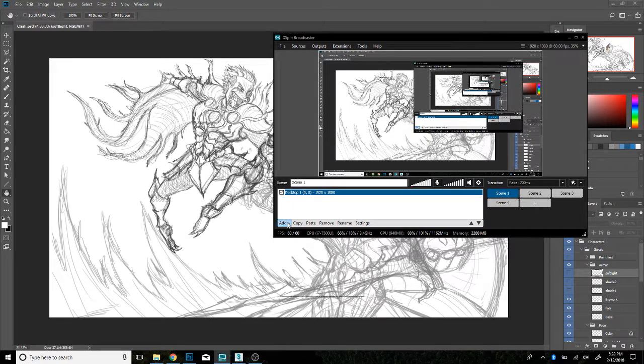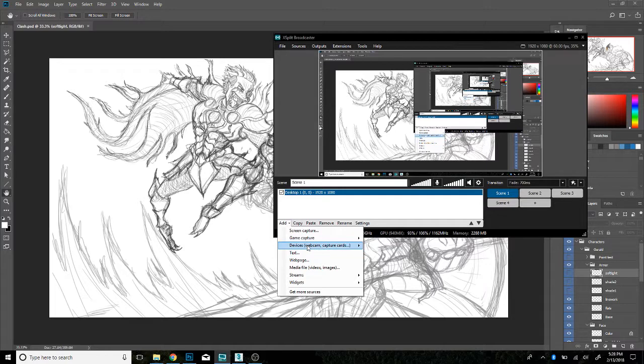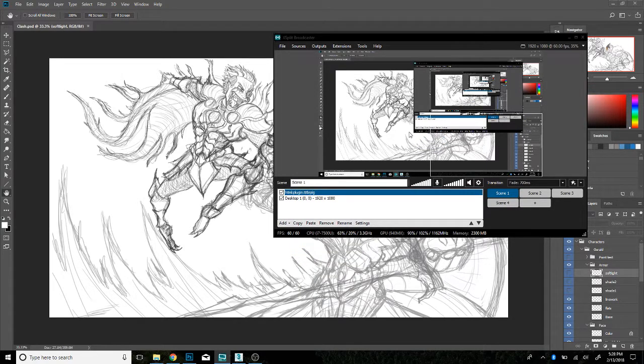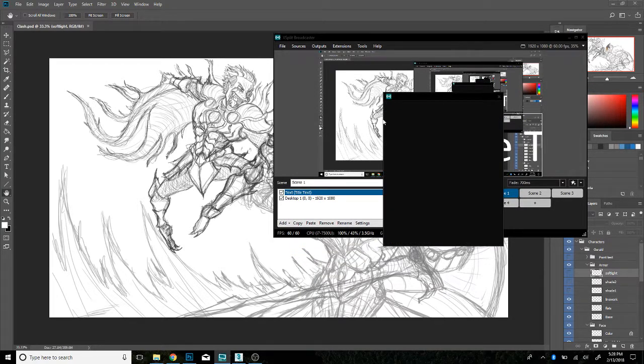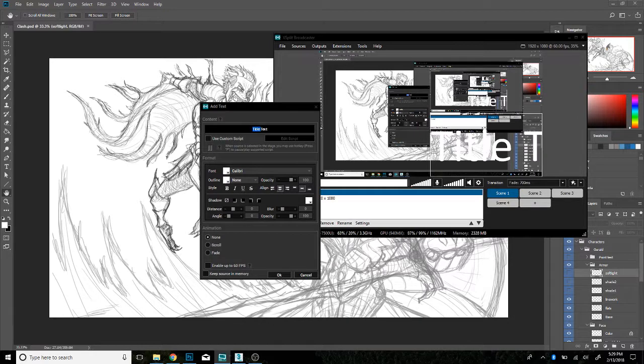We also need to add an image of sorts. We also add in text. Here I can type in the title. I'll just put in tutorial.